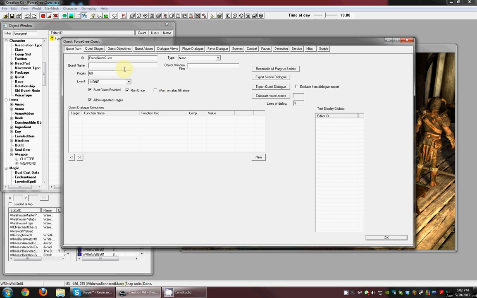So the next thing I did was I gave it a priority of 60 to make sure that the game sees it. It is start game enabled. I have marked it for allow repeated stages and run once.